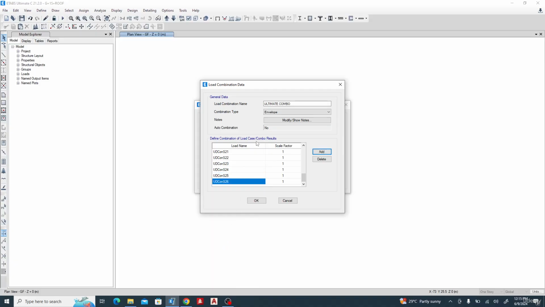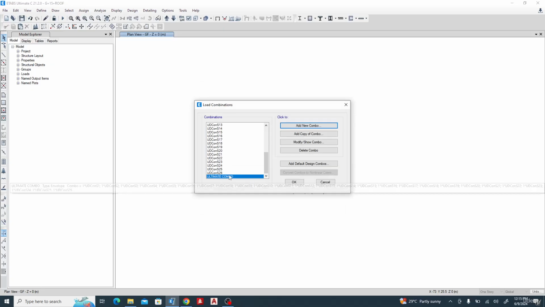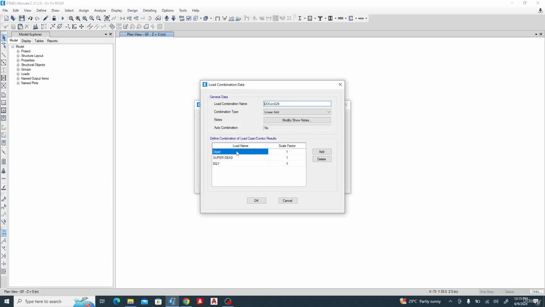So we've created the ultimate combo. We can click OK. So you can see the name here, ultimate combo. So you can see everything as I highlighted it, the combination on it. So look at this. Now let's see what UDCON 26 is. So UDCON 26 is 1 dead, 1 super dead, and minus in the negative EQY.